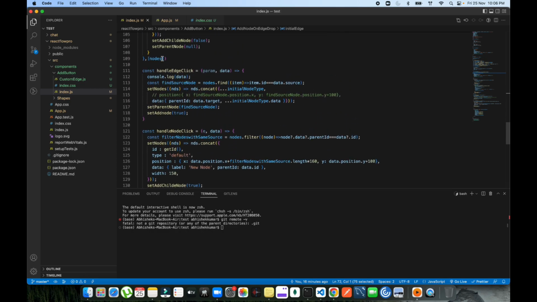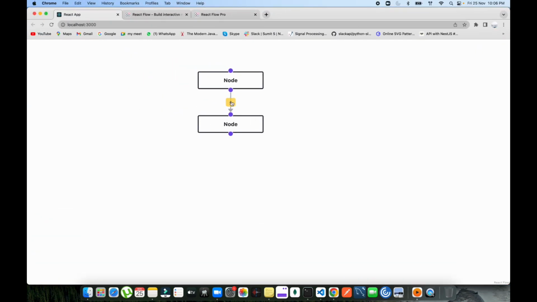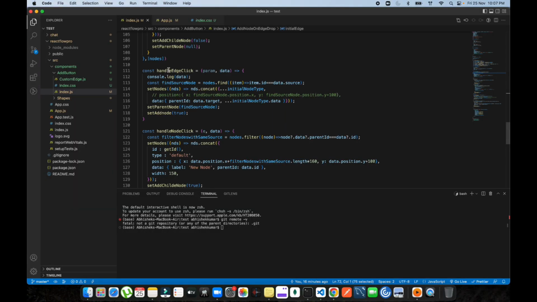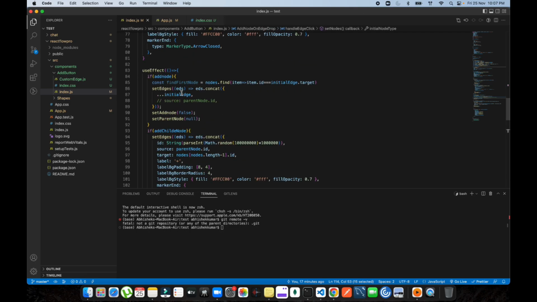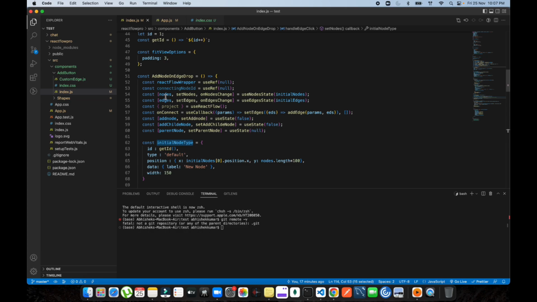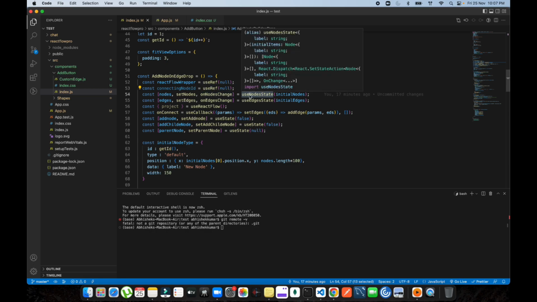If you come to this edge click, first we are going through this one. This is the function when we click on that edge icon. This initial node type is going to be concatenated into the nodes array. The nodes array is over here: nodes, set nodes, and on nodes change. This is the state of React Flow, it comes with React Flow.